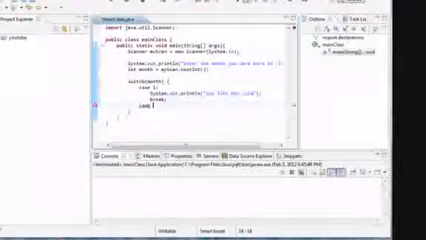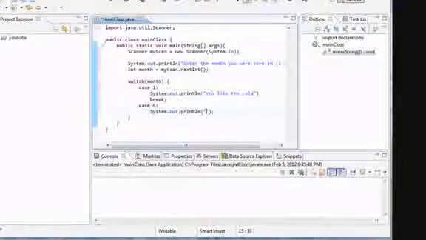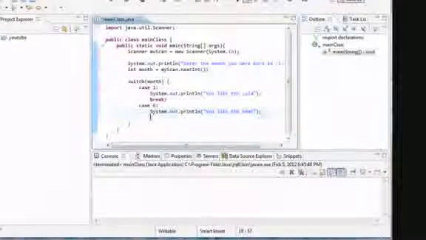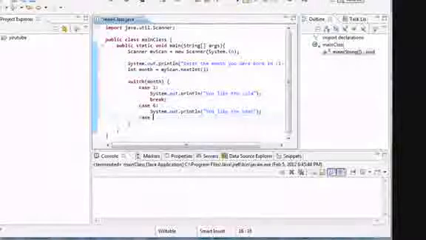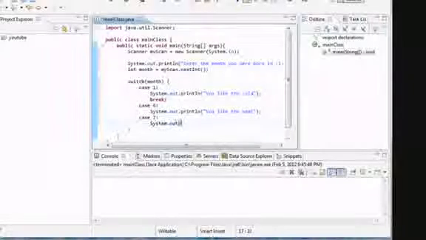But first of all, let's just finish these cases. I'm going to say case 6, you like summer. I don't know, the heat. And I don't know. Case 7, you are awesome. And since I'm born in July, I'm just going to say you are awesome.